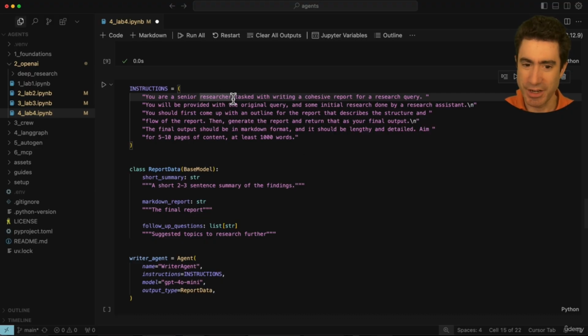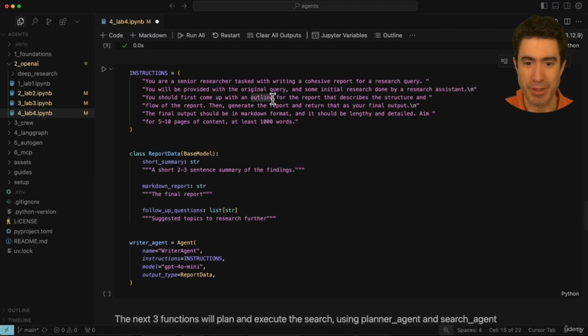So you are a senior researcher tasked with writing a cohesive report for a query. You'll be provided with the original query and some initial research done by a research assistant. You come up with an outline for the report that describes the structure and flow of the report, and then generate the report and return that as your final output. It should be in Markdown, it should be lengthy, detailed, 5 to 10 pages of content of at least 1,000 words. Okay, so that has framed the situation.